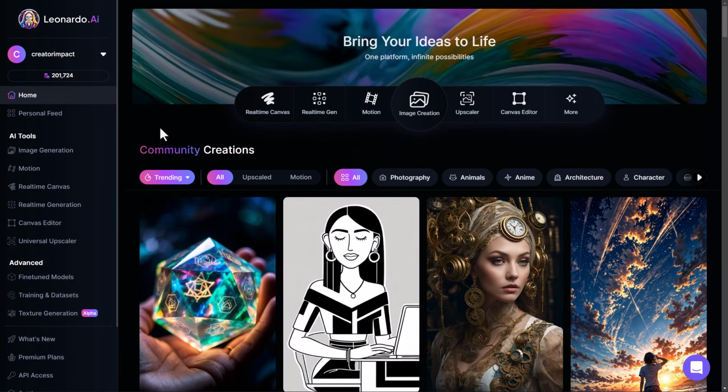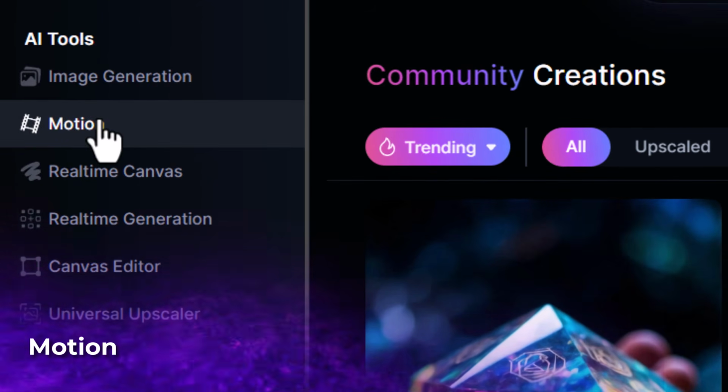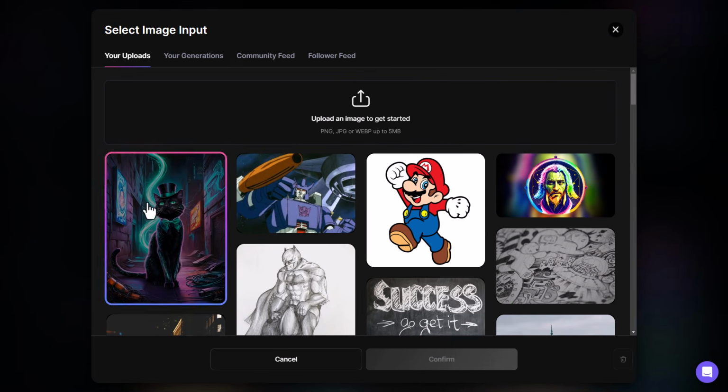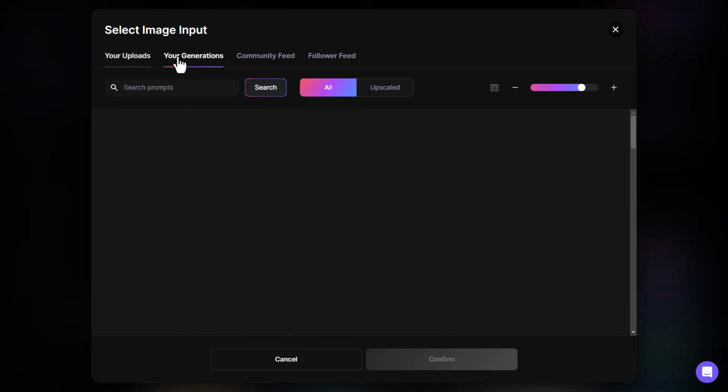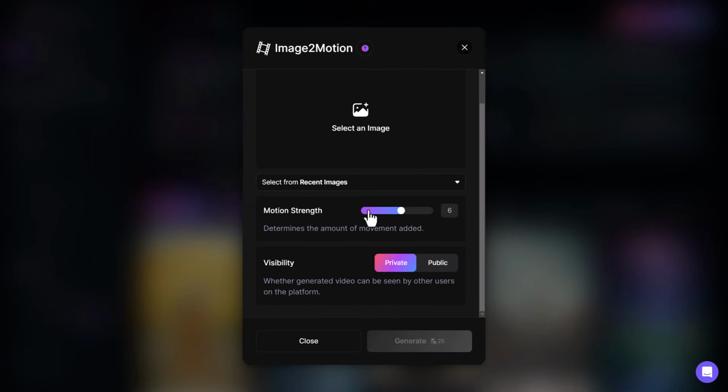So we've covered all of the AI tools except for motion, and there's 2 ways to use motion. For one, if I click on this, I can select an image. From here, I've got uploads, generations, and I can create a video. And I have things like motion strength, so high or low, and that's pretty handy.